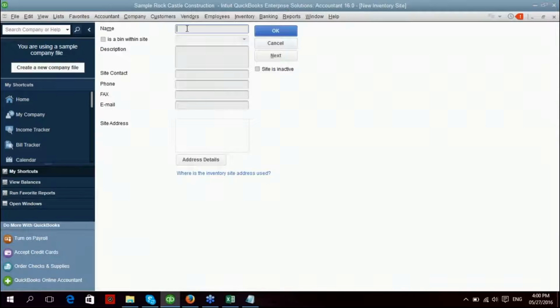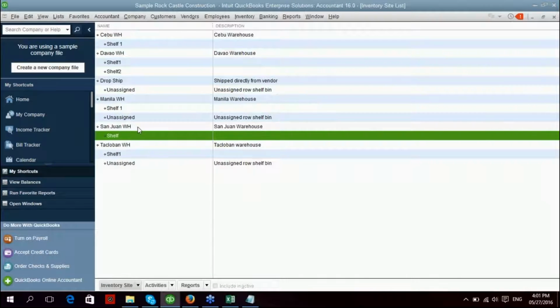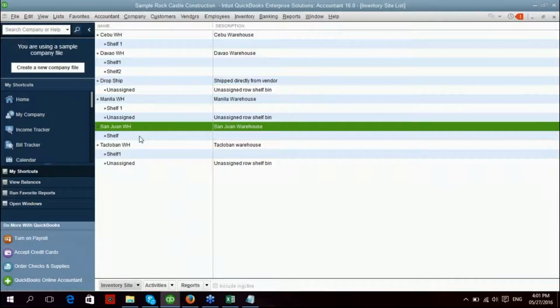Then click new. So for example, I have San Juan warehouse. So just click OK to save the transaction, or click next if you want to enter another site. So next I'll be entering a bin location under San Juan warehouse. So I'll be putting here shelf 1, which will be within the site of San Juan warehouse. So if you are done, just click OK. So here are the added site and bin.